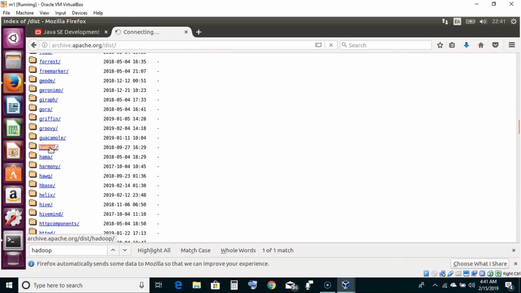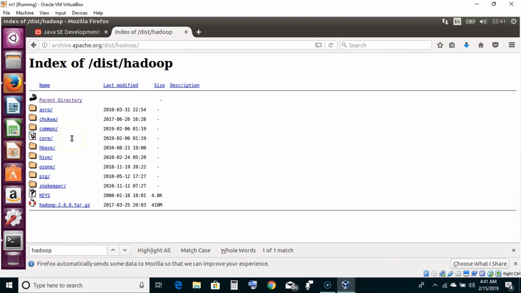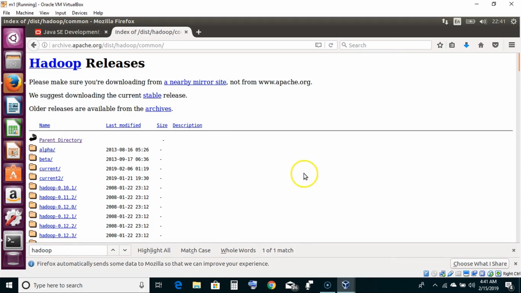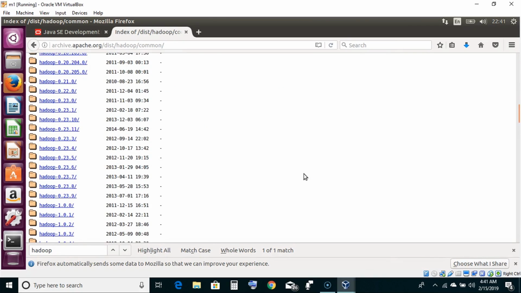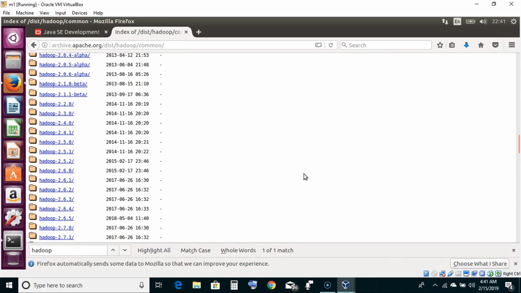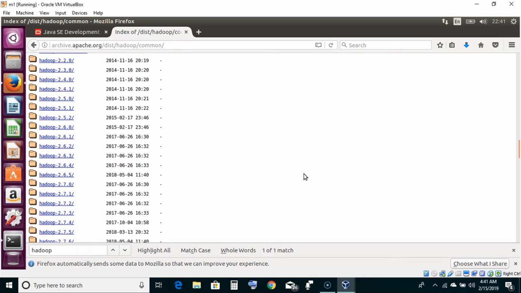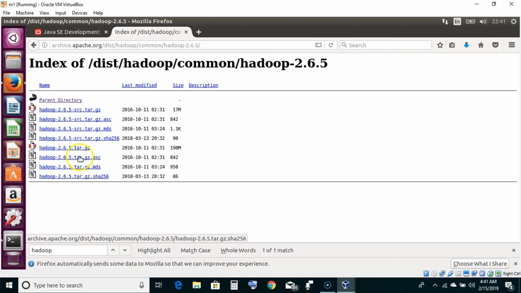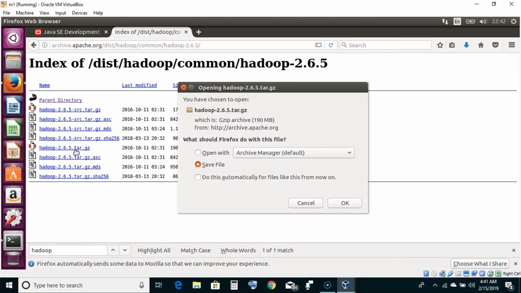Click on Hadoop, and then Hadoop has different components or projects. You can say common or core. So click on common, and here it lists all the different versions of Hadoop. So let's scroll down and pick a stable one. Now you can also download the latest version and set up that, but I would suggest going for a stable one. So let's click on Hadoop 2.6.5, and here we will download the Hadoop related tar file.